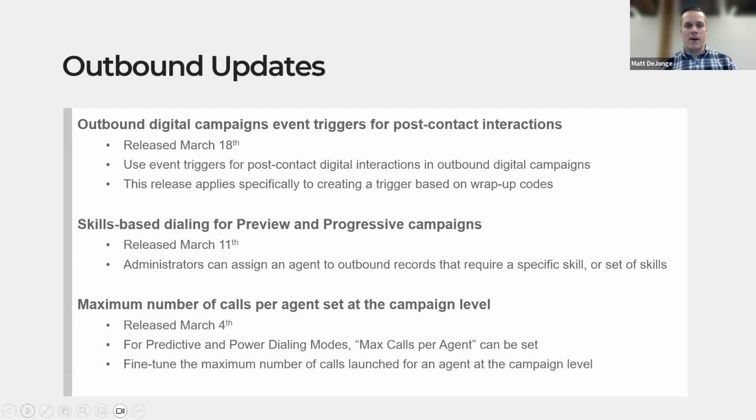Next one is around outbound, and even if you don't use outbound, maybe something worth just simply being aware of potentially for the future. A few different release items really over the course of the month that Genesys came out related to outbound. So very first one, kind of a neat one here, specific to triggers. So there's triggers already built into the system where based on something that may happen, you can trigger or schedule, set up an action based off that.